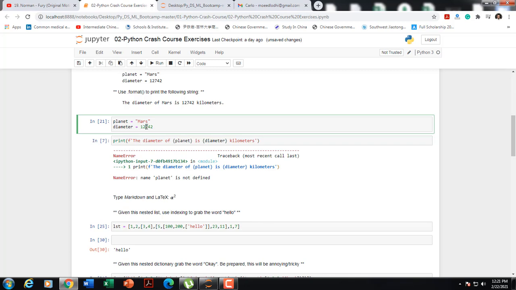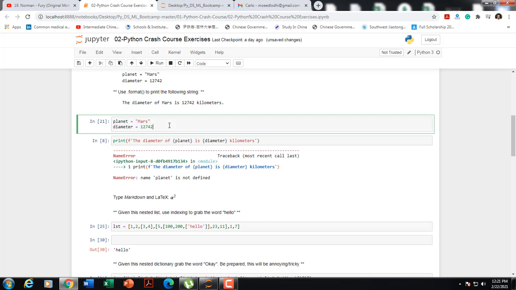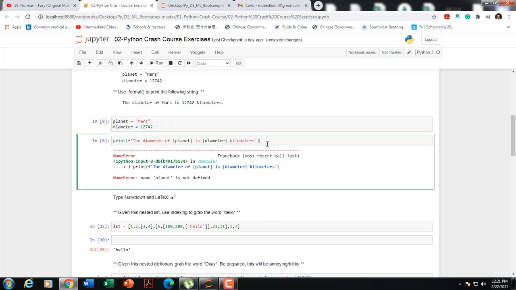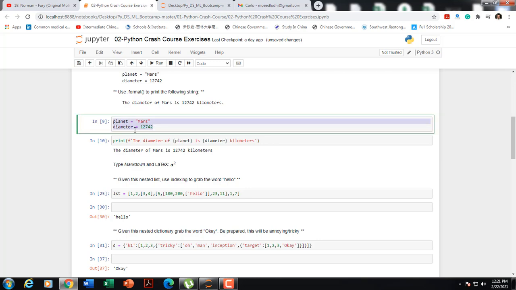I have to run this cell. Yes, now it's running, I forgot to run this cell. After running the statement, we get: the diameter of planet is diameter kilometers. So we pass two arguments inside of our curly brackets.